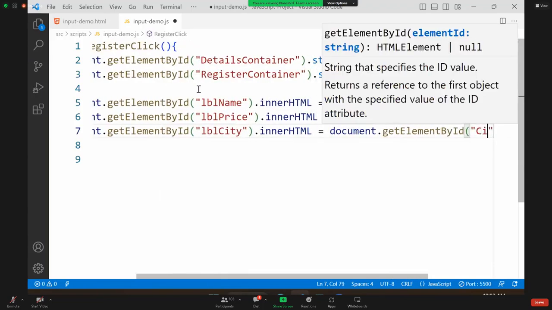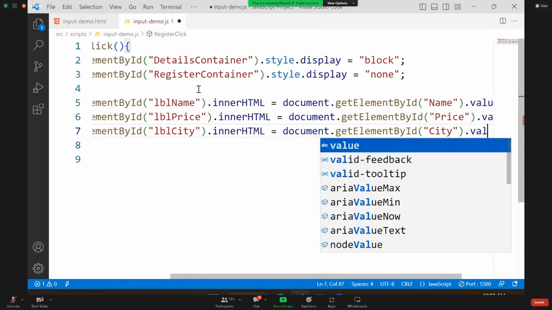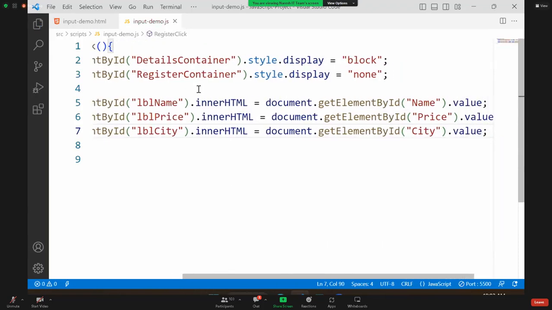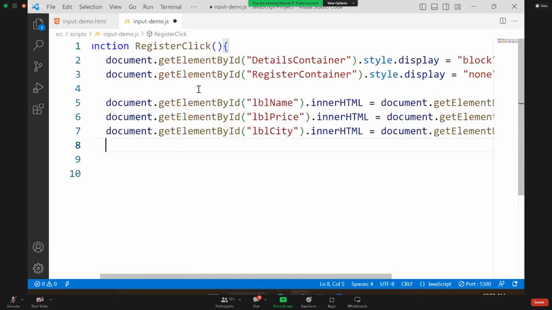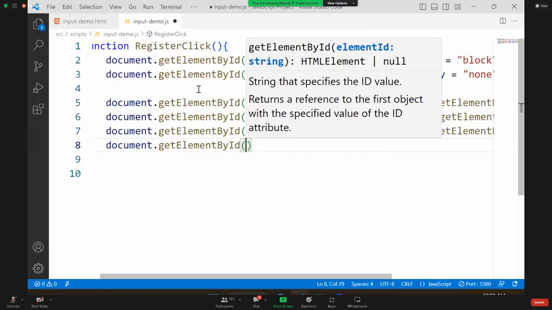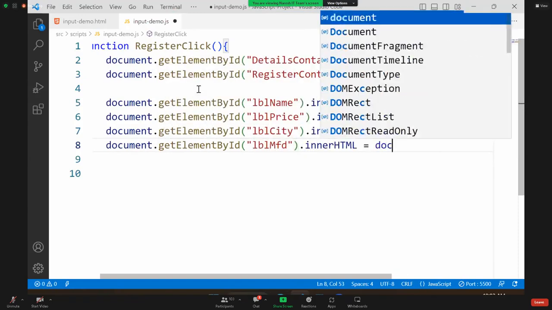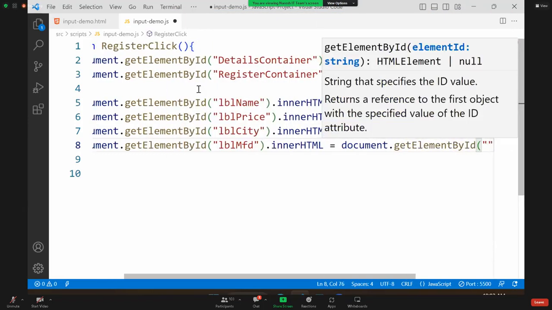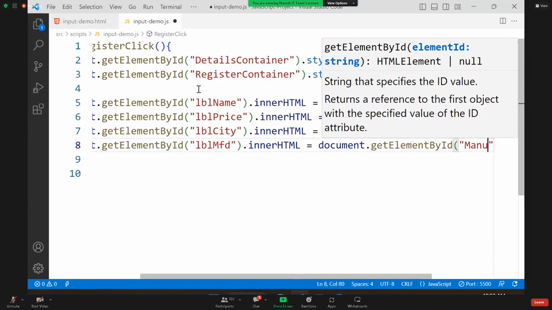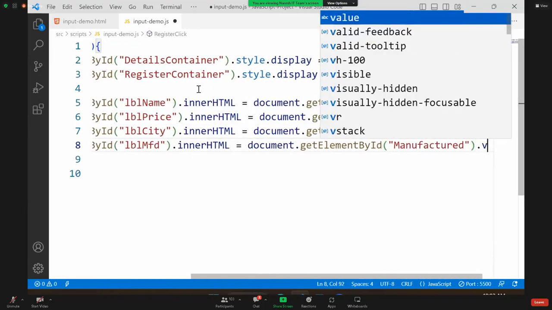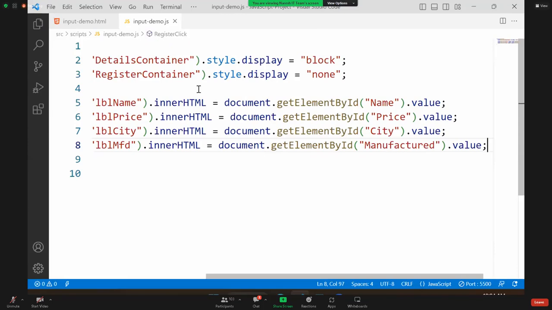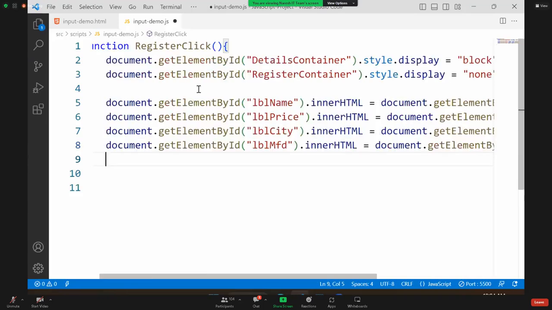City is a drop down. City dot value. We are collecting the drop down value. Next, document getElementById, lblMFD, manufactured dot innerHTML, document getElementById, manufactured, manufactured dot value. Even the date value is simply accessed. Later you will learn how to manipulate dates. For that you need to learn variables, data types and all. Usually this is collecting the data. Up to this everything is okay.